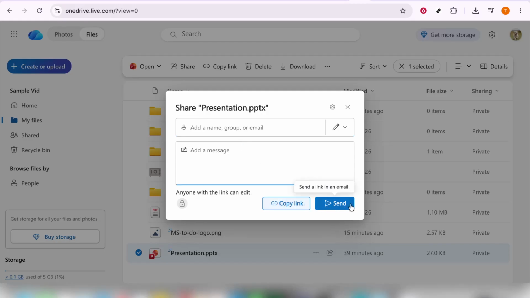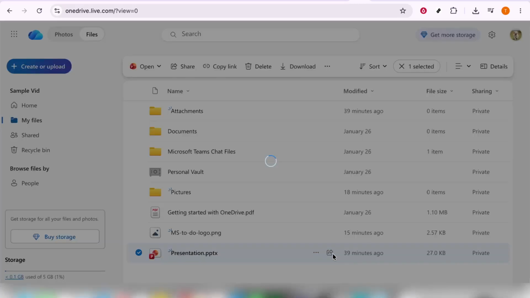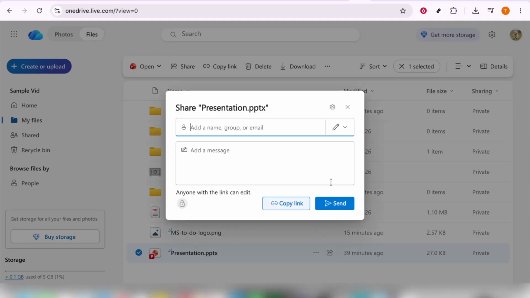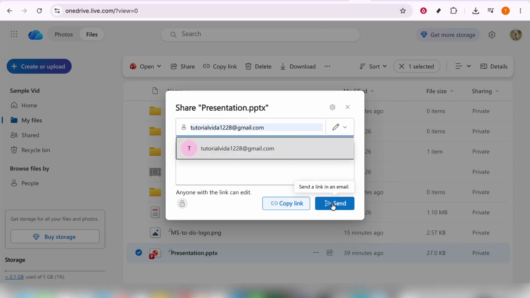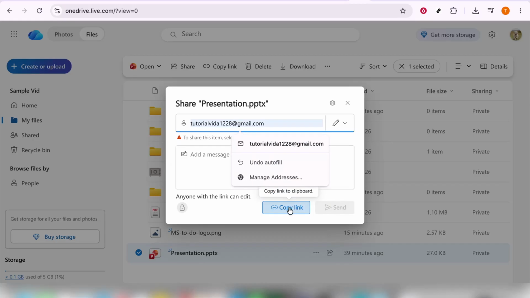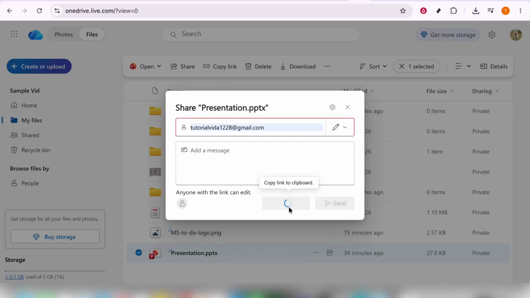Before you send this link, it's always good practice to customize the permissions. Most platforms, including OneDrive, offer settings that let you adjust who can view or edit the file. Sometimes you might not want the recipient to have editing rights, or you might want to set an expiration date for the link. These options are usually found right before you actually copy the link, so take a moment to set them according to your preferences. Once you've set the permissions, you're ready to share the link.